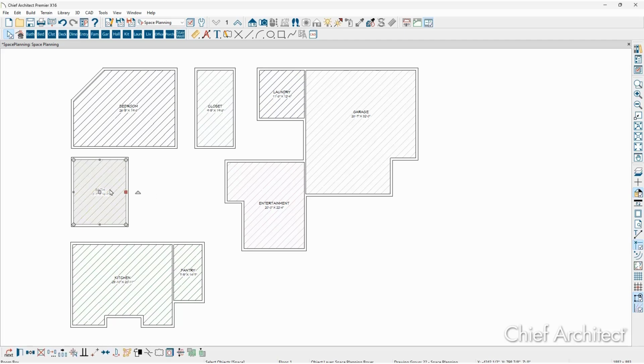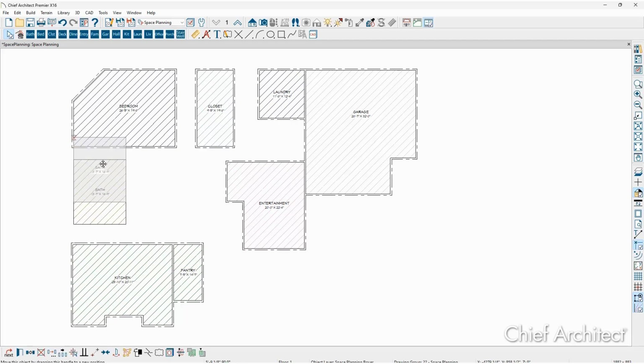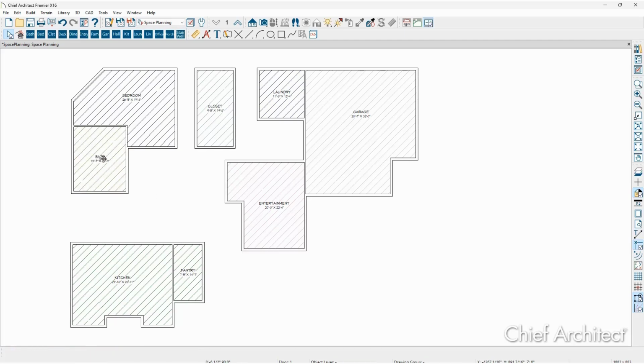When room boxes overlap, it will cut out the other box. And finally, room boxes now show when using reference floor display. As in this example, you can see the room boxes from the floor above.